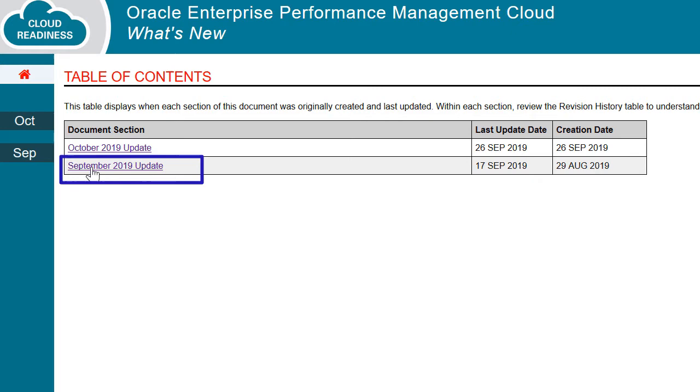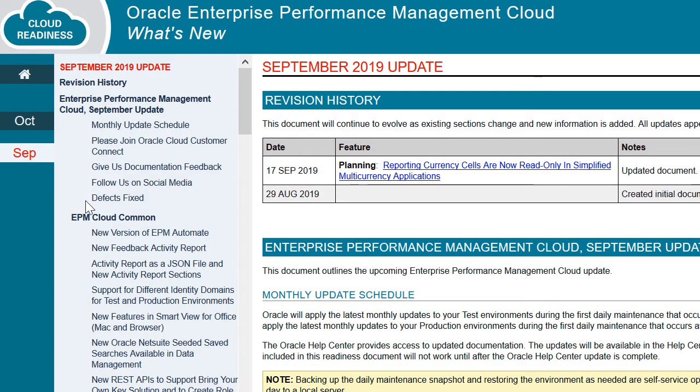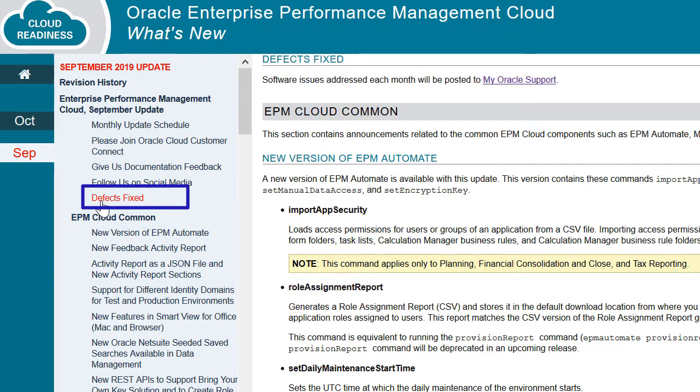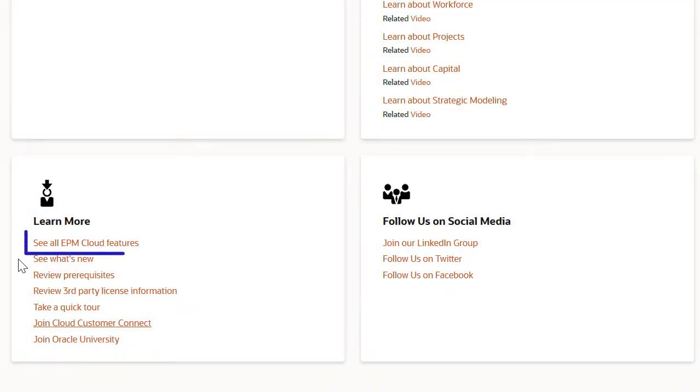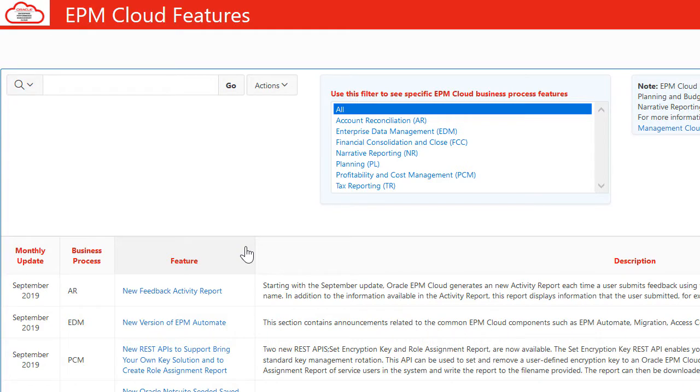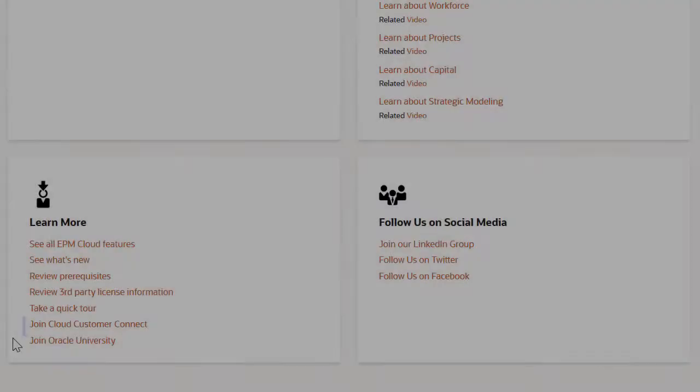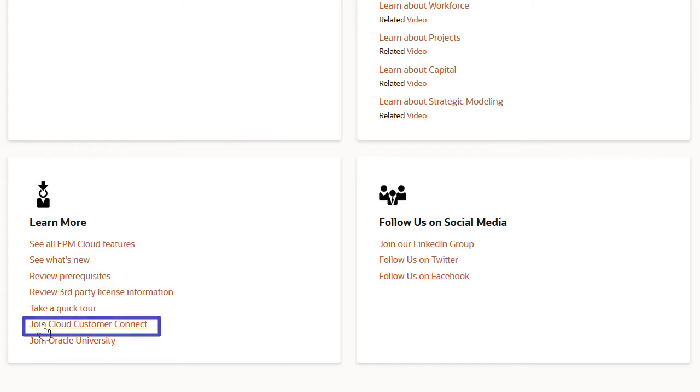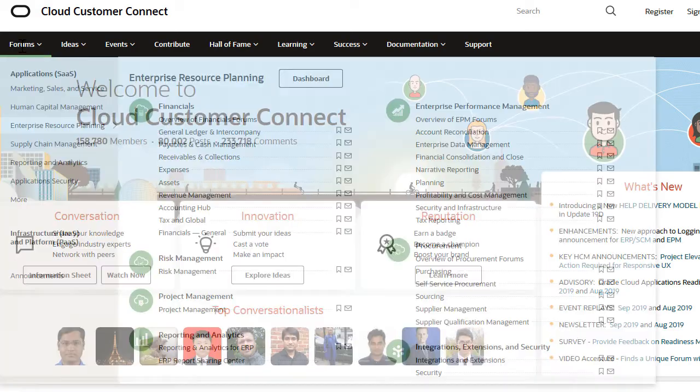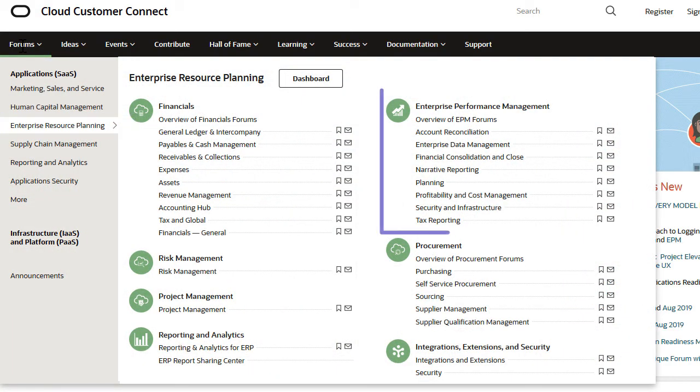Select one of the updates. You can also see the defects fixed information on the Oracle support site. See all EPM Cloud features to find features using the Cloud Features tool. You can join Cloud Customer Connect, where you can share ideas, discuss topics, learn, and attend events.